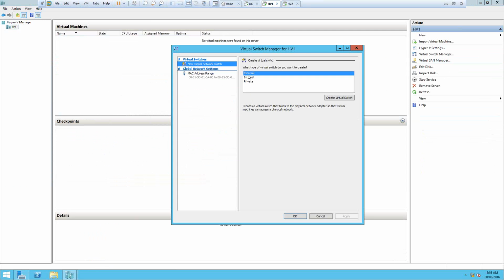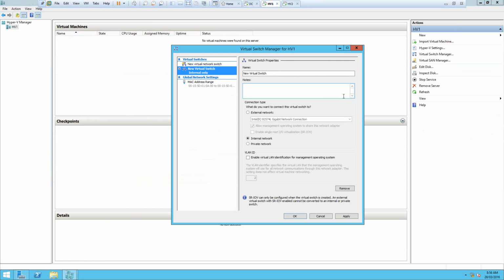Now, these are the options. Initially, we need to set what type of switch it is. Now, this isn't set in stone. We can change the switches on the fly. So, we'll give it a very original name and apply that. So, if we want it to be an external switch, we need to select which network card or NIC team we're going to use.